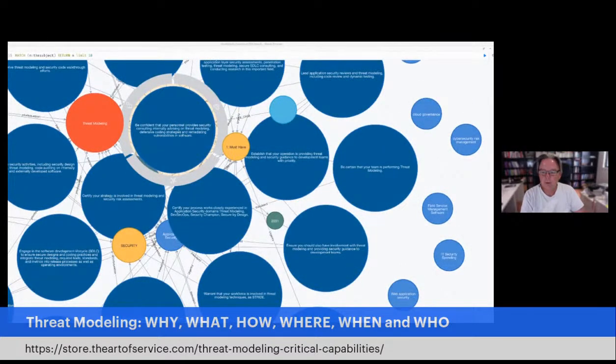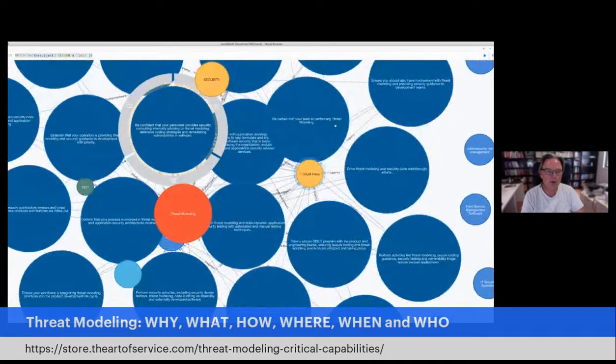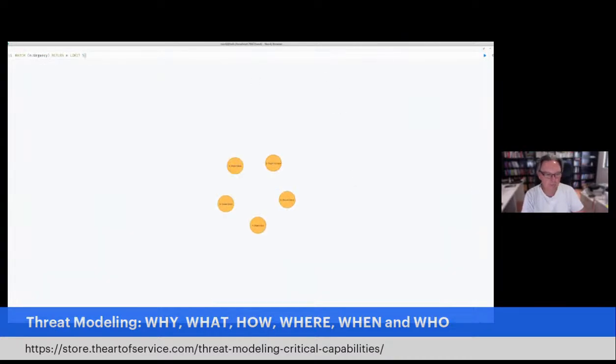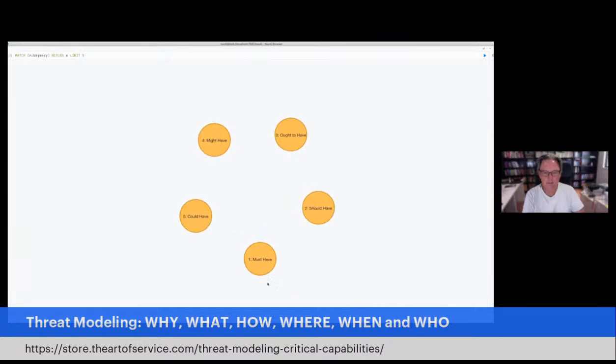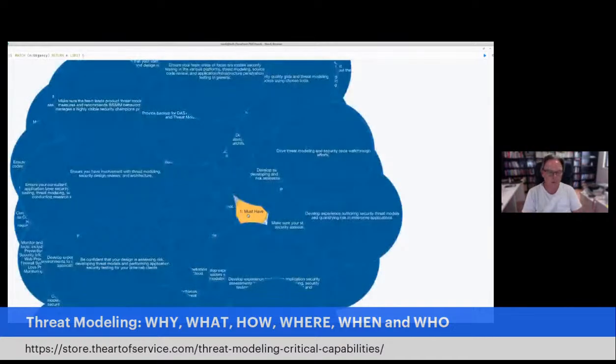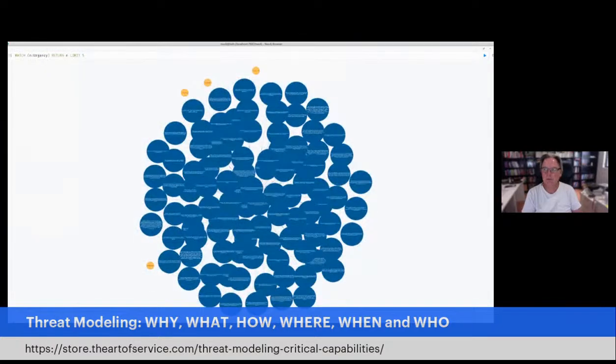Now, I started out with telling you that all these critical capabilities are prioritized. So here we have the must-have, for instance. Now let's just have a look at how they're organized. They're organized in 5 specific areas: must-have, should-have, ought-to-have, might-have, and lastly, could-have, which is, maybe we'll look at that later. So these are all the priorities in there. If I click on must-have, you'll get to see all the must-have critical capabilities, and I'll zoom out a bit on that one. All the must-have critical capabilities.